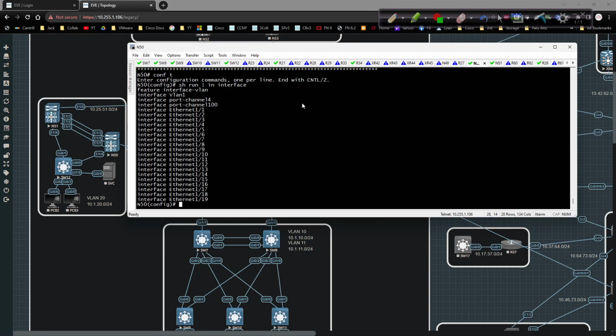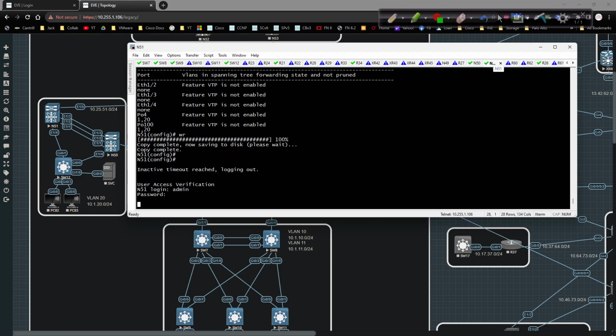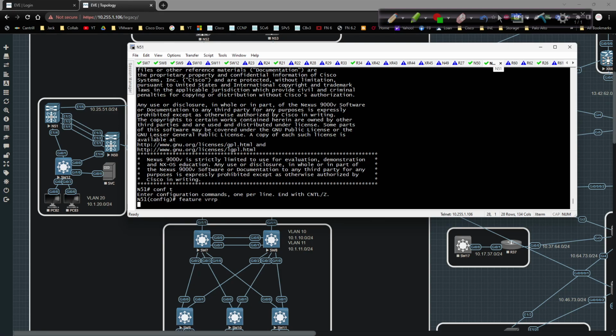So I'm going to type in, and now I have to turn on the feature. You know what? I did HSRP over here. Let's go ahead and do VRRP here. Basically the same thing, just a slight difference. So I was going to turn VRRP on that box, and I'm going to log into here. Feature VRRP.